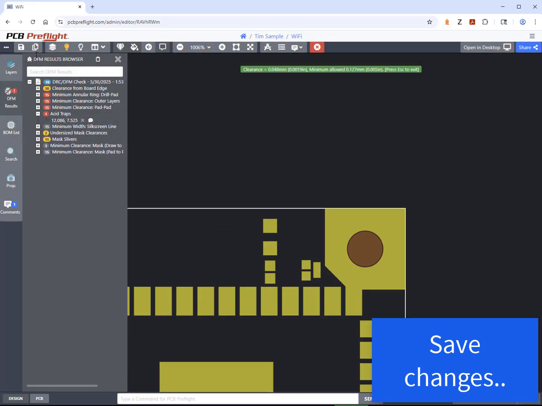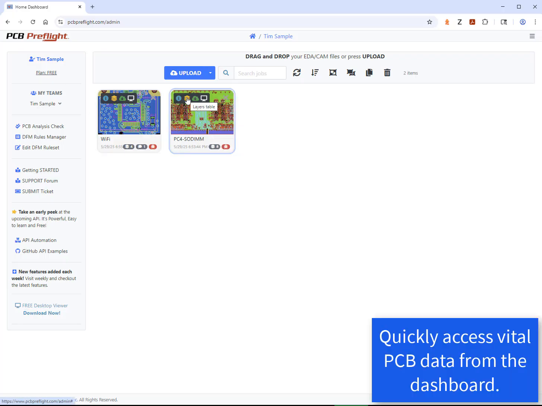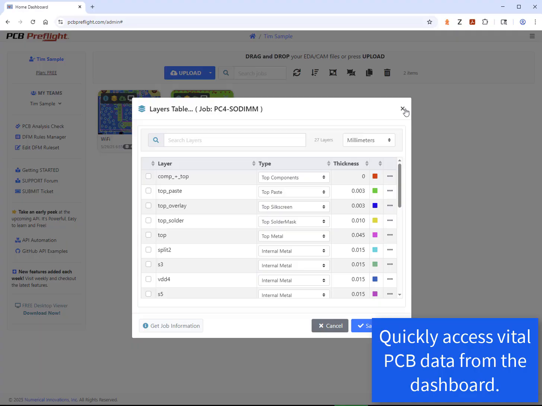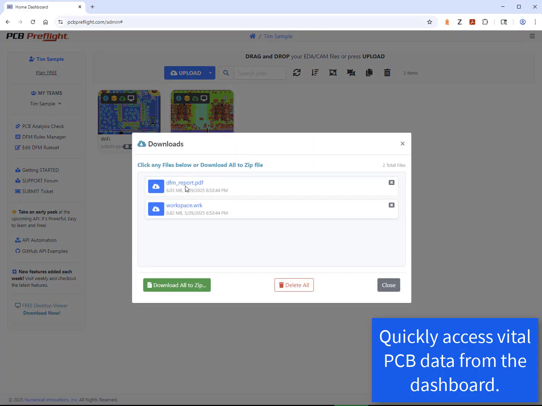And again, this is all done free. Everything shown here is completely free. Anyone can have access to this. Again, the primary goal here is for PCB Preflight to help assist designers, engineers, and basically whatever it takes to get a printed circuit board design safely through manufacturing and assembly.